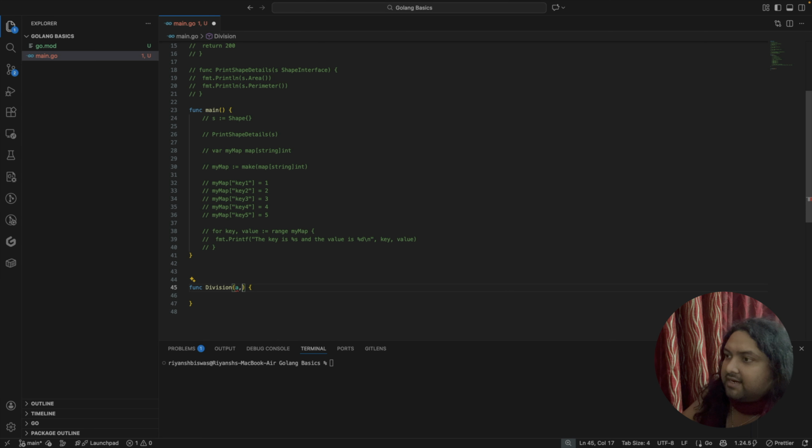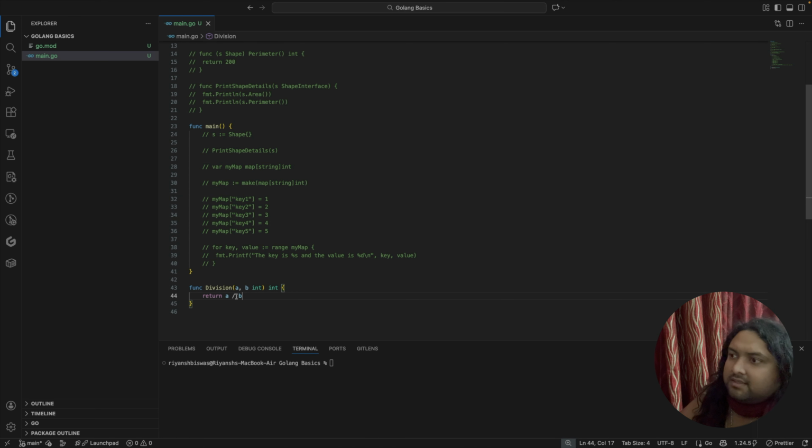So let's say it takes a and b, which are integers, and then it returns the integer, which is the result of the division. Return a by b. That's it. Now this is a simple division function, but there is one edge case here which can throw an error. In mathematics, division by zero is undefined. Similarly, in computer science, if you try to divide a number by zero, it is undefined and it throws an error. So you need to handle that edge case.